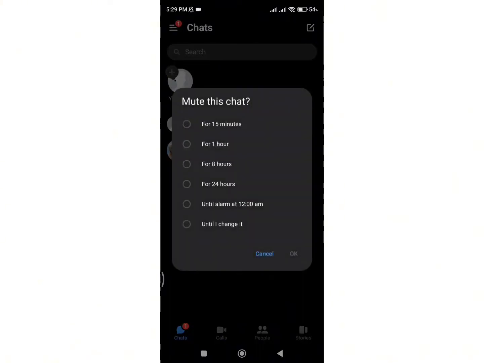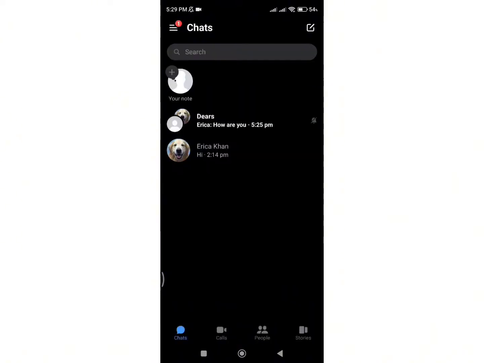After that, you can also select the time period for how much time you want to mute this chat. For example, I have chosen the option of until I change it. Now once you do that, click on the OK option. And after that, you will be no more notified when someone messages or calls in the group.